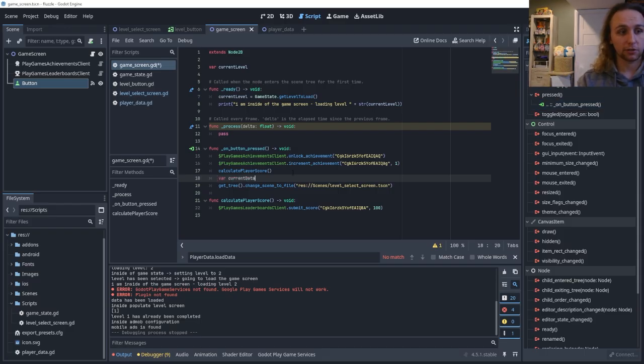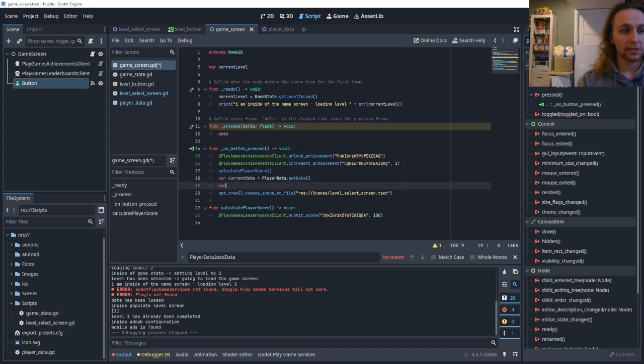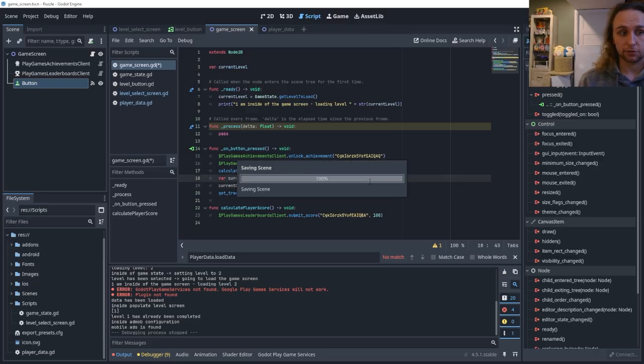So let's grab the player's current data, and then we can go current data at levels completed, and we can push back an int current level. We know we have the current level data member. It's a string, and so we want to add this to the player's array.